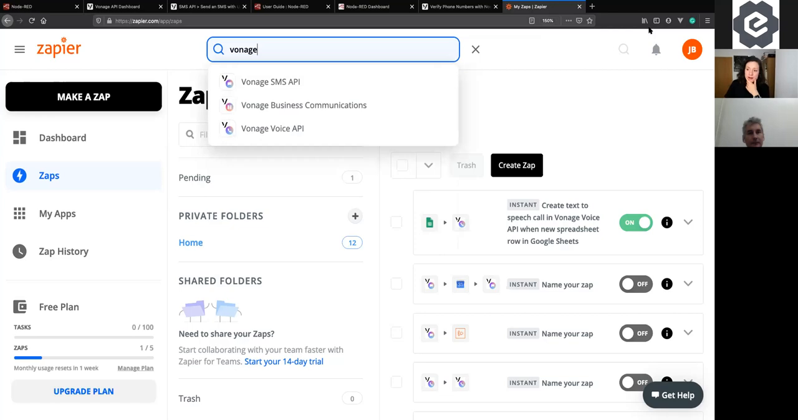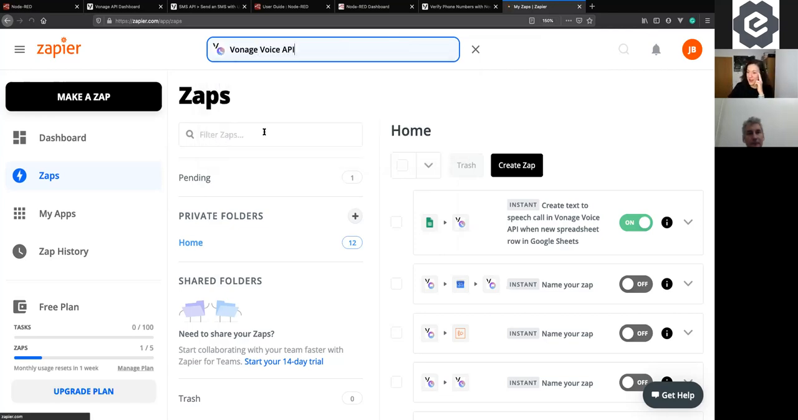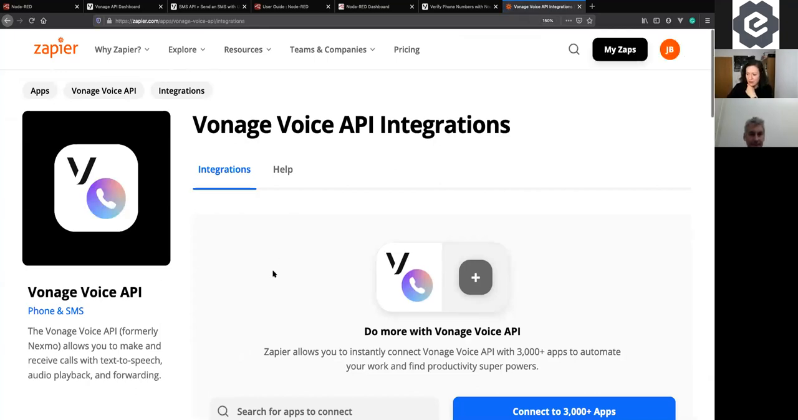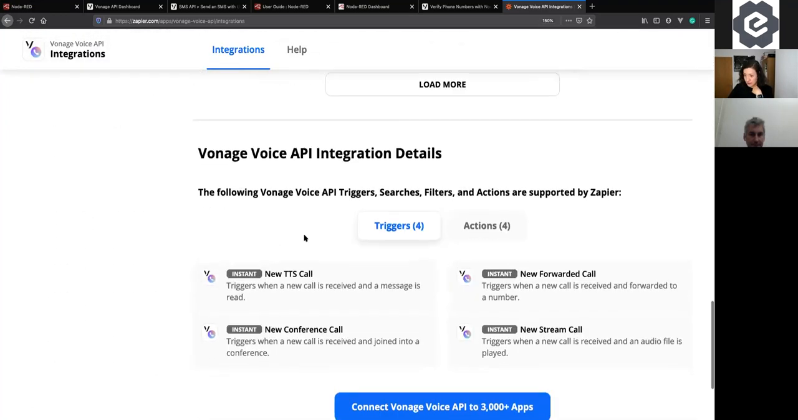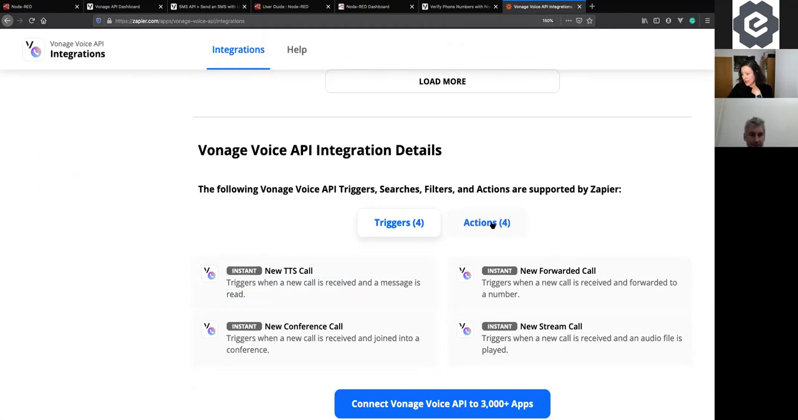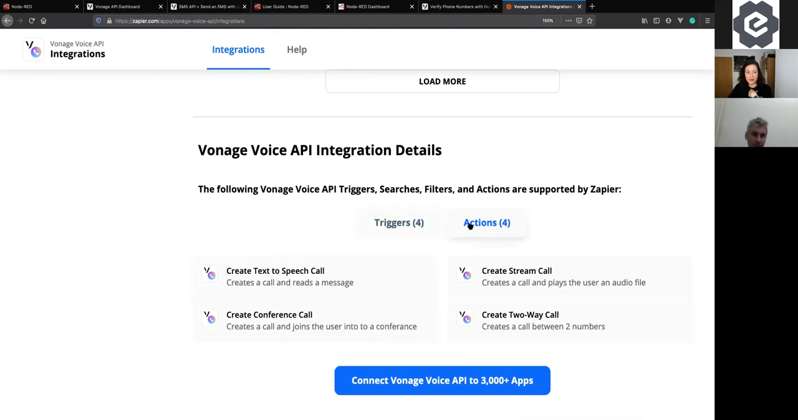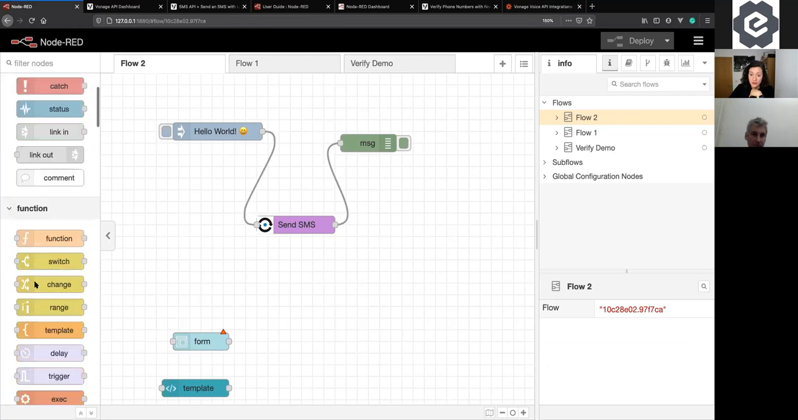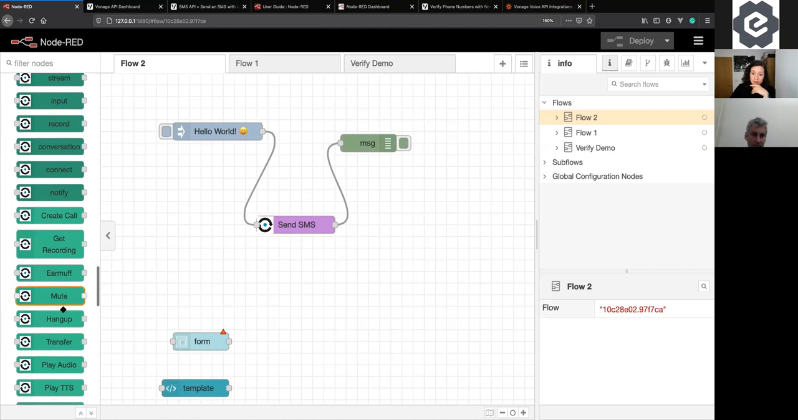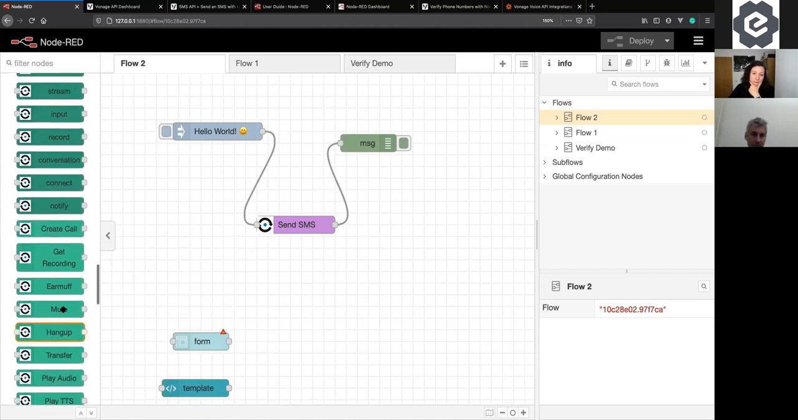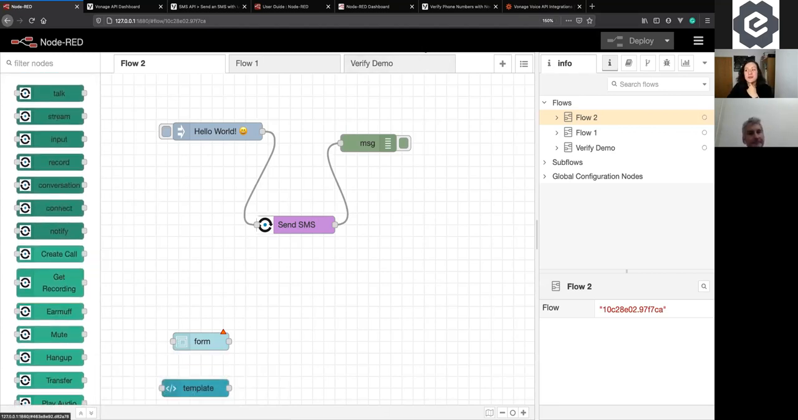And even the nodes... Well, I keep saying nodes, I'm logged in to Node-RED right now, but even the building blocks that are called triggers and actions. I think the collective thing you call them is events, but even these are more use case oriented, a little more limited, and definitely fewer than you could see in Node-RED. So we have four triggers and four actions depending on whether it's an incoming call or outgoing for the voice API, as opposed to if you go back to the Node-RED editor, everything that is green is voice API. So these are the aspects where you can see that Zapier is more limited, although quite capable.